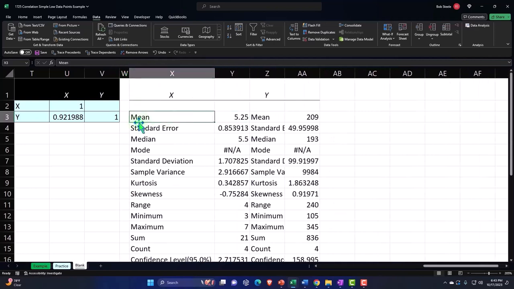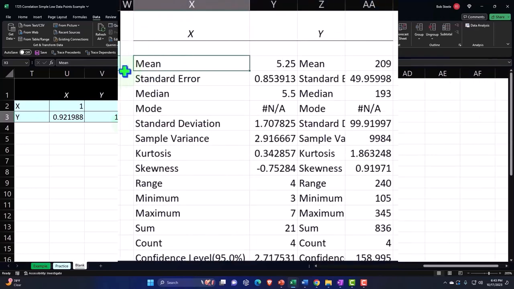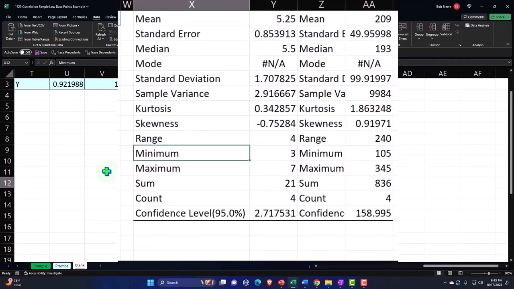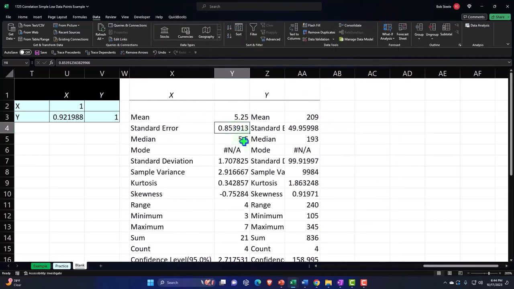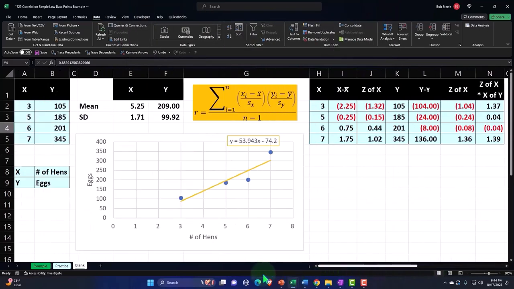So then it gives us our standard stats. So we've got the mean, the standard error, which may not be applicable, the median, the mode. There is no mode because there was no repeated thing because there's only four data points, standard deviation, variance, kurtosis, skewness, range, and so on and so forth. There's our count of four. But remember, this is static data. So this is a great tool to kind of first look at your data set, but you might not want to use it to build your model, because the model would be nice if you could change it if there were changes to your data over here.